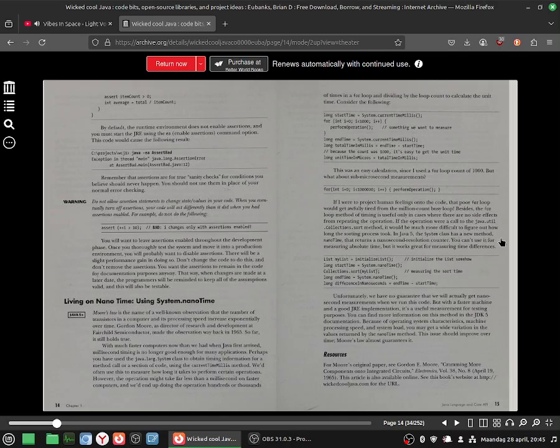Remember that assertions are for true sanity checks, for conditions you believe should never happen. You should not use them in place of your normal error checking. Warning: do not allow assertion statements to change state values in your code. When you eventually turn off assertions, your code will act differently than it did when you had assertions enabled. For example, do not do the following.